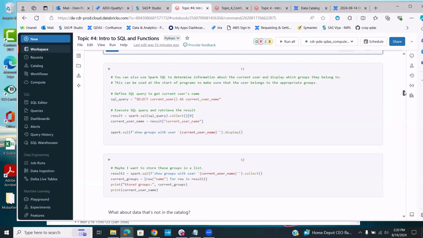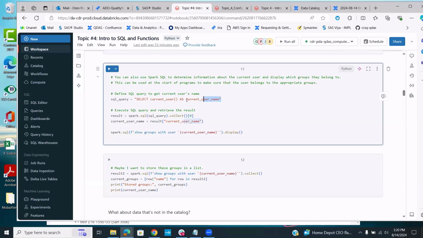You could also use Spark SQL to determine information about the current user and which group they belong to. Suppose we do something like this. This is going to show you the current user. It's going to define it, and then I can execute that query and print out the result. It's going to show who actually ran the code. Or maybe I want to see which group the members are part of, so I could print that.